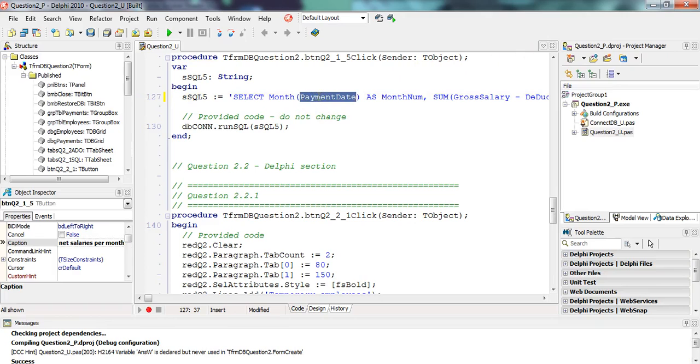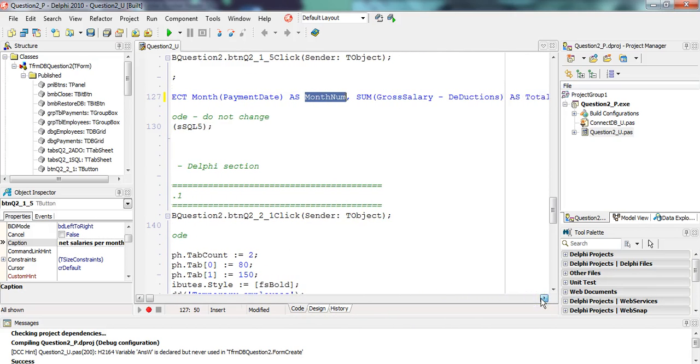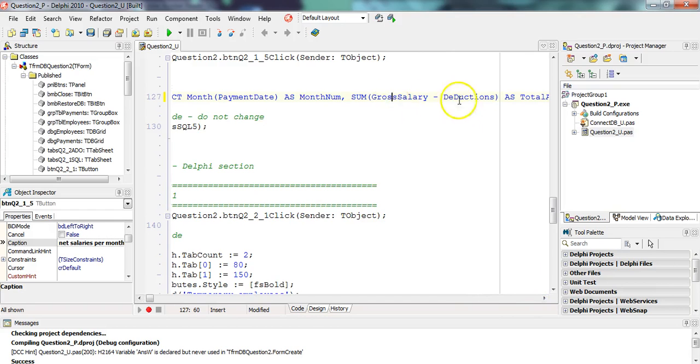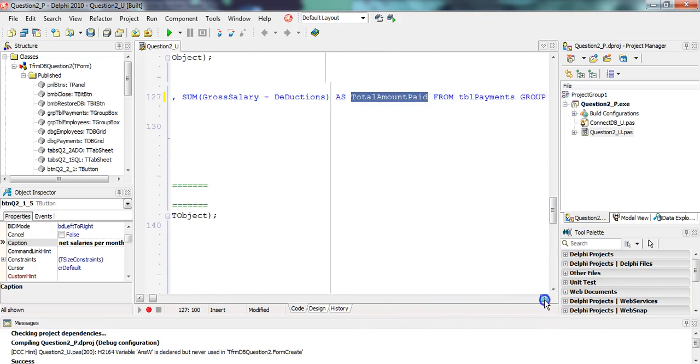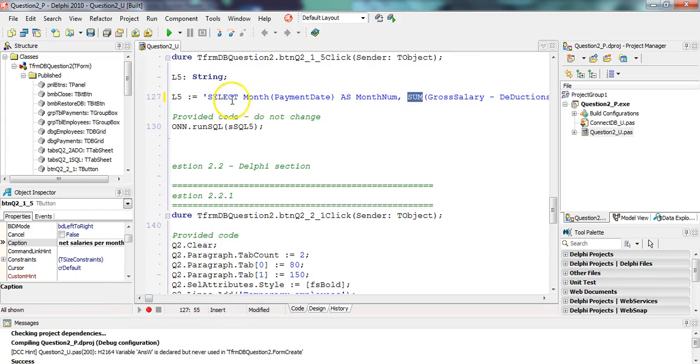So let's clarify that. We grouped it. We had the month of the payment date. We used the month function to get just the month of that date, and we gave it a specific name. Then we knew that we had to take the gross salary minus the deductions, but we want to total that. So we summed that and gave it a nice little heading. And we got that from the payments table. But because we are doing a calculation, the moment you see a calculation with another field, this is my tip. Whenever you see a sum, a max, a min, a count, anything like that, an AVG of a field, and if it's not by itself, it's got another field that is displaying, you will always be grouping by the field that doesn't have the calculation on it.